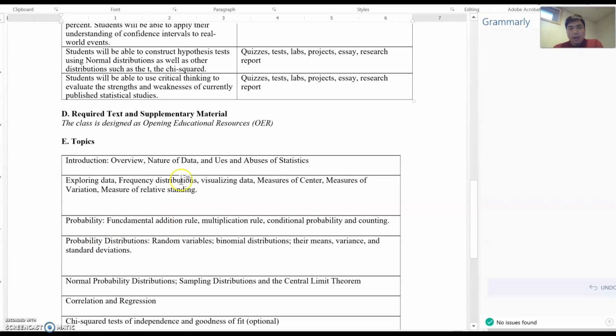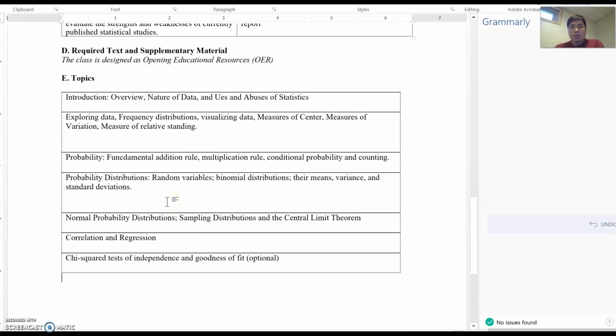here's the topic which we will talk about through this semester. So first of all, we just want to test what statistics is, and that part we will also cover data and also exploring frequency distribution and measures of center, measures of variation, everything. So after learning this basic frequency distribution and measures of variation, then we will move to probability. Okay, after we learn probability, we will also go into normal probability distribution.